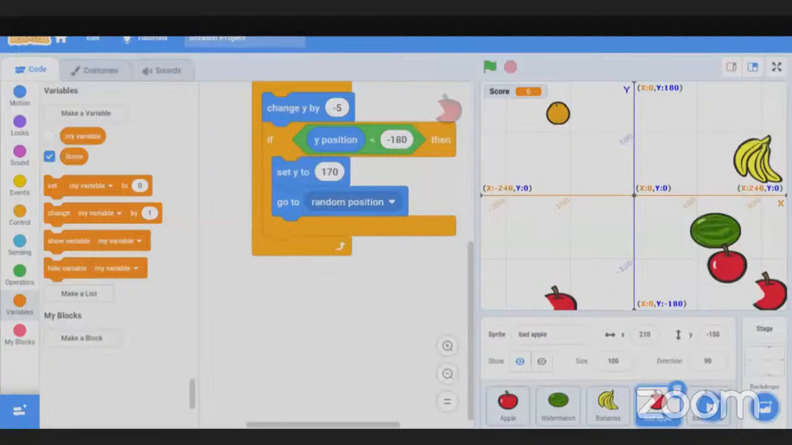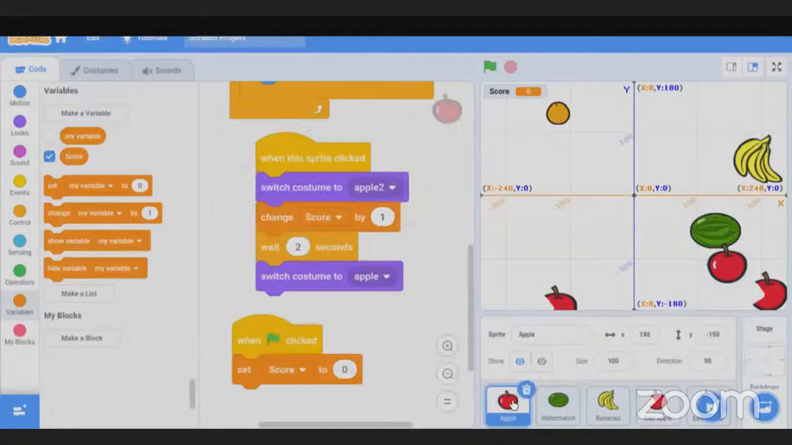How do you get the scores for the apple? I didn't see. Oh, so we went to variables and we created, make a variable. Yeah, we created a variable called score. You know how to do that? Yes, teacher. When I created it, I created 2. You created 2? 2 what? 2 scores.